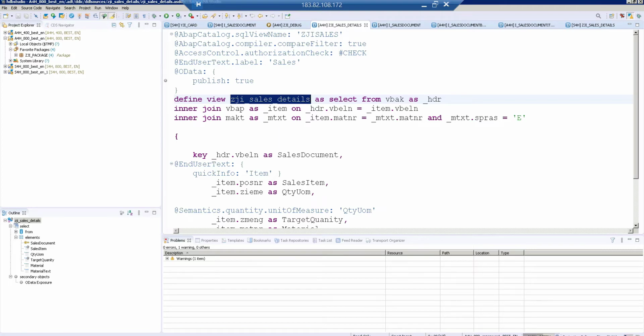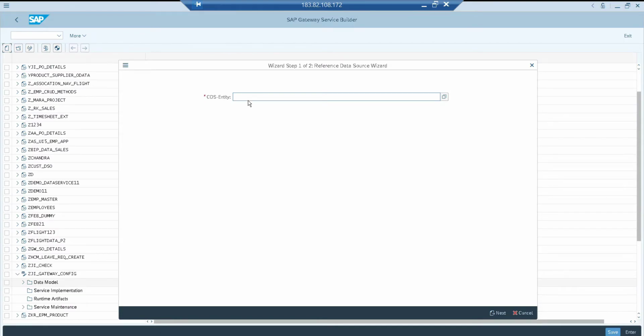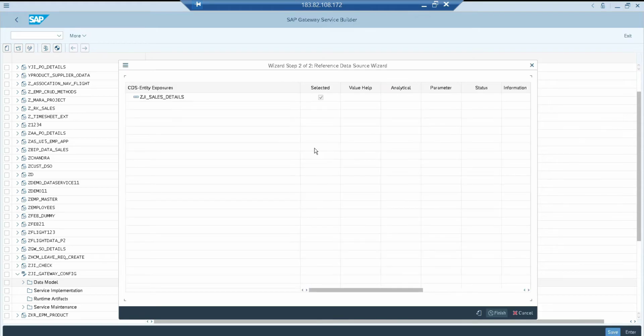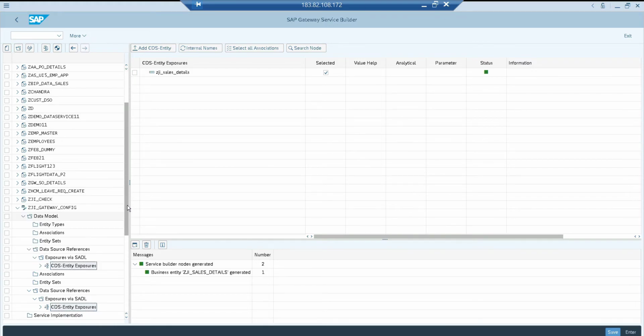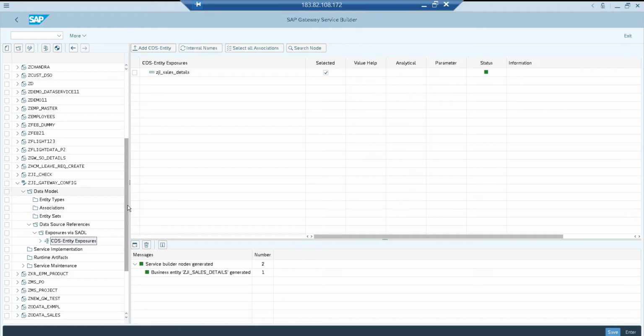Copy this, go to service builder, give the CDS entity name and click next. Then yes and finish. That's it, that's very simple. I don't want to spend much more time on SEGW because you already know about this. Under the data source you have entity type, entity set, whatever it is. Keep the SEGW project ready.